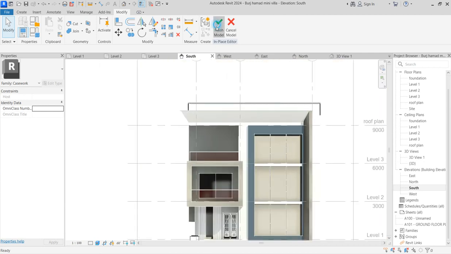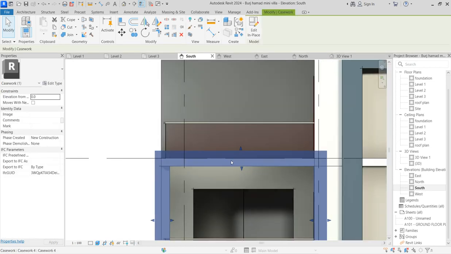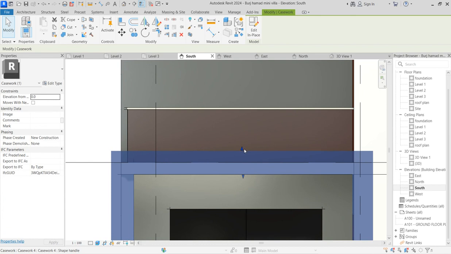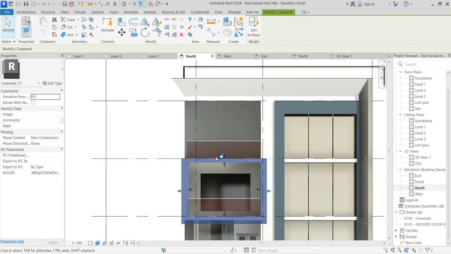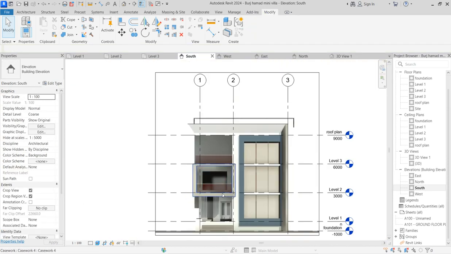So I want to edit this entrance foyer. So I'm dragging it by bringing it to this point. This one I'm going to leave like that. Let it come down a bit.